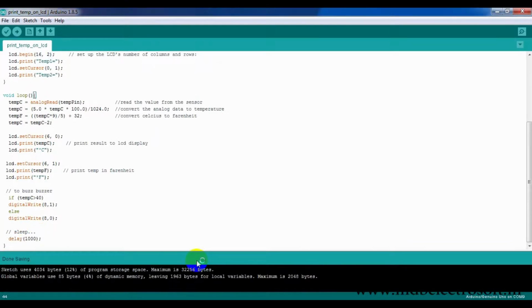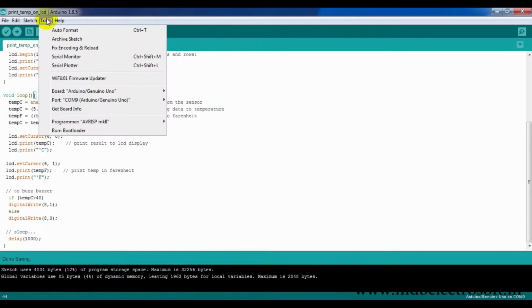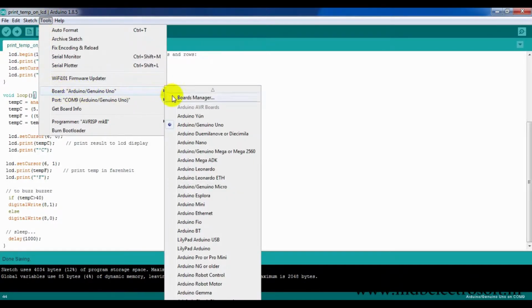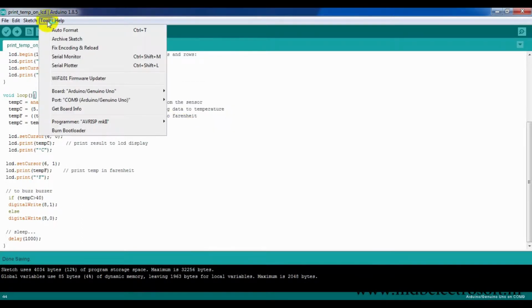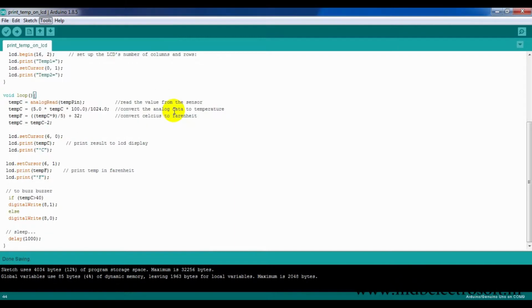Before execution of the program, make sure that the right type of Arduino as well as the port is connected. So go to Tools, Board, and here Arduino Uno is connected. Now again go to Tools, Port, and select the serial port to which your Arduino is connected.